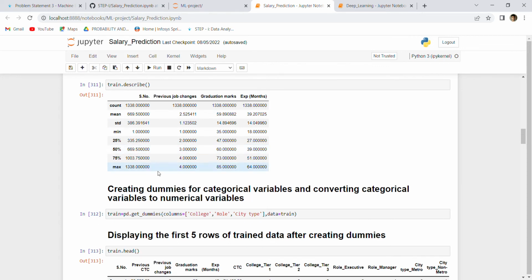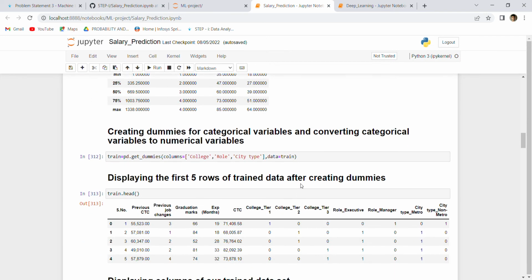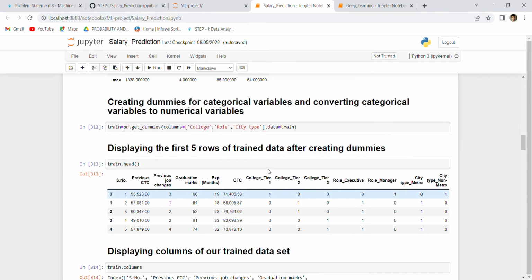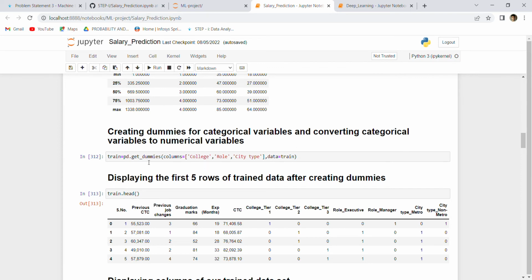And next, after describing our data, we need to create dummies for categorical variables, converting categorical variables into numerical variables. Generally, the categorical variables are yes or no, this type. We need to convert them to integers like 0 or 1. So it is very easy to convert by using the get_dummies function from pandas. So we can convert it into numerical variables.